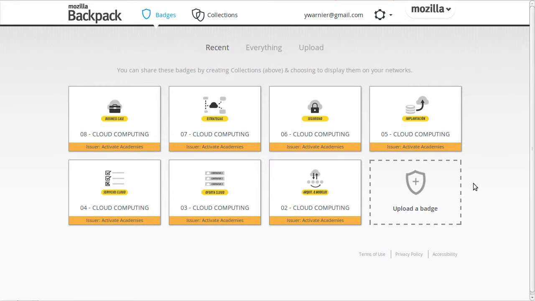Hello, this is a small guide to explain how to include badges from the OpenBadges standard in LinkedIn. OpenBadges is an open standard to represent skills that you might have acquired following courses online, for example.